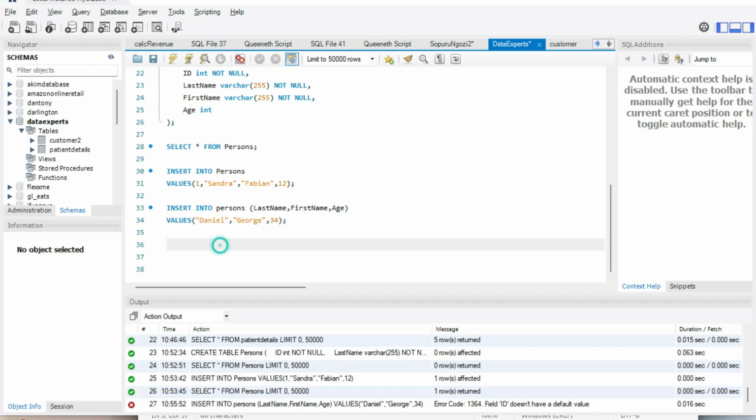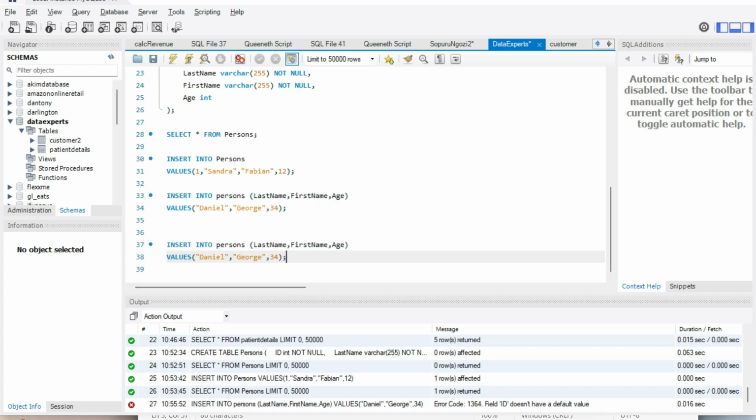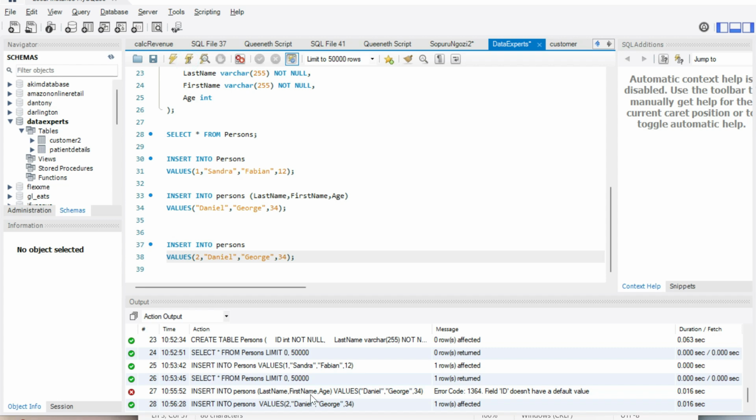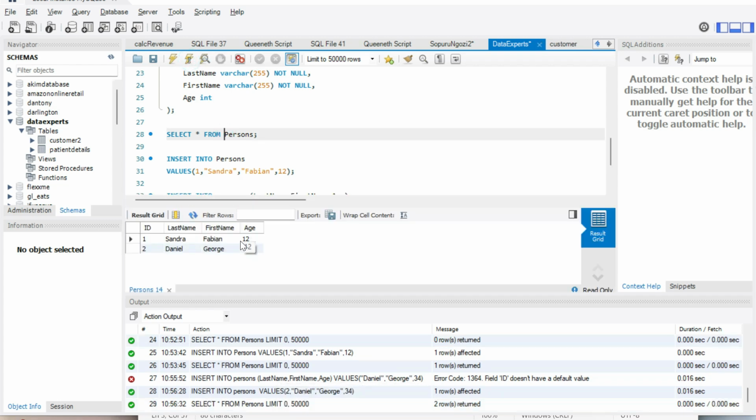So unless I come here again and add the ID. Let me remove this, I don't need it now. And maybe I say, okay, ID is 2. Now it will go in successfully without any challenge. When I run it, I will see that I have my values there.